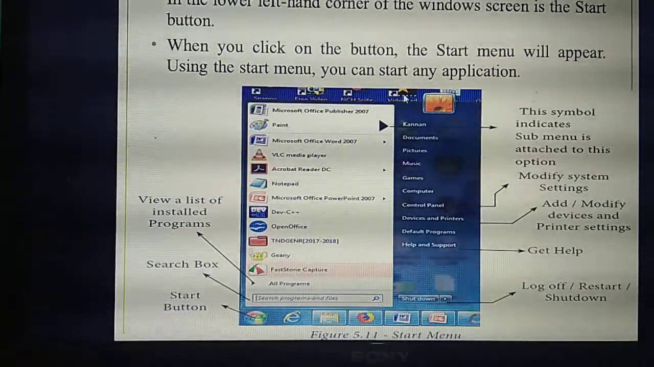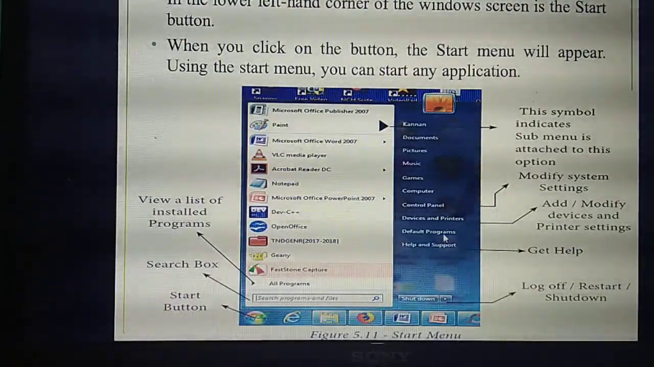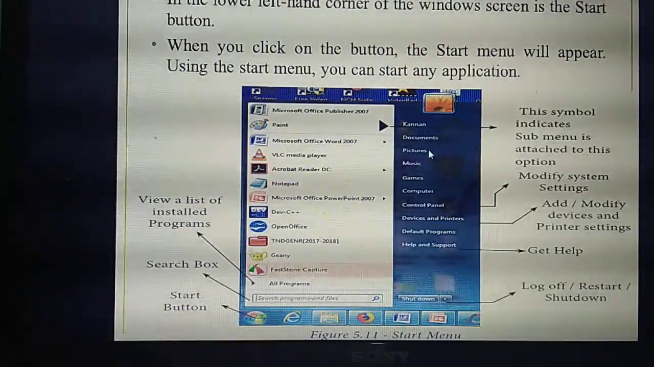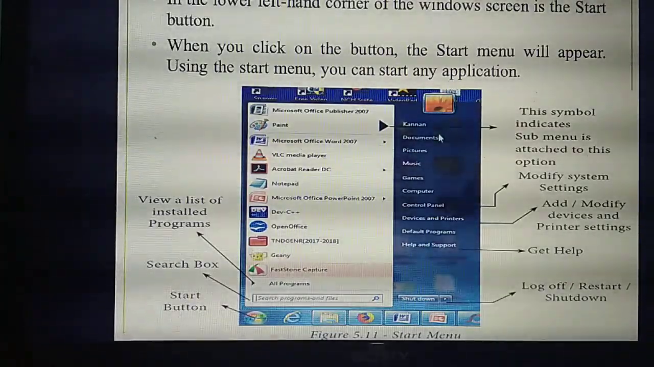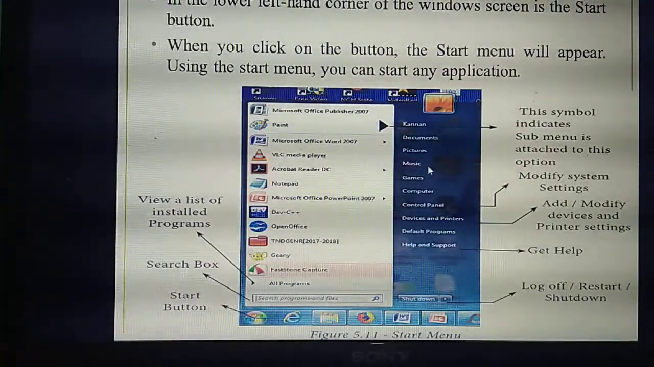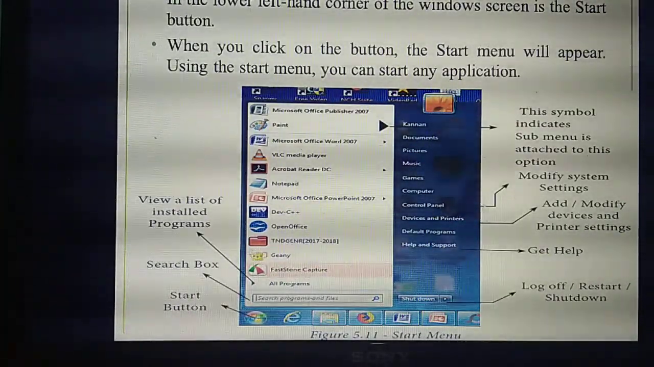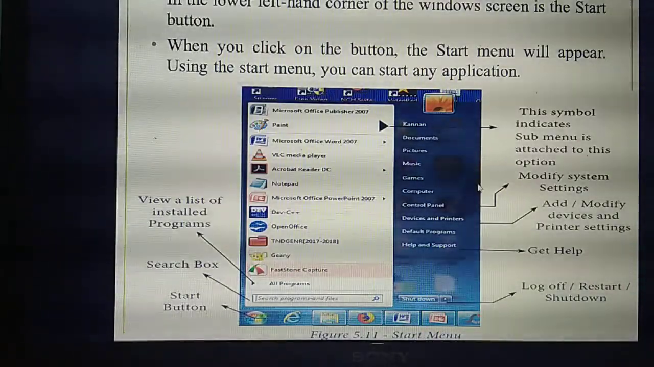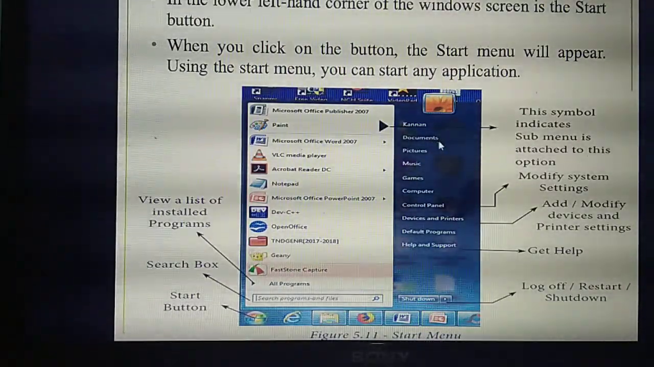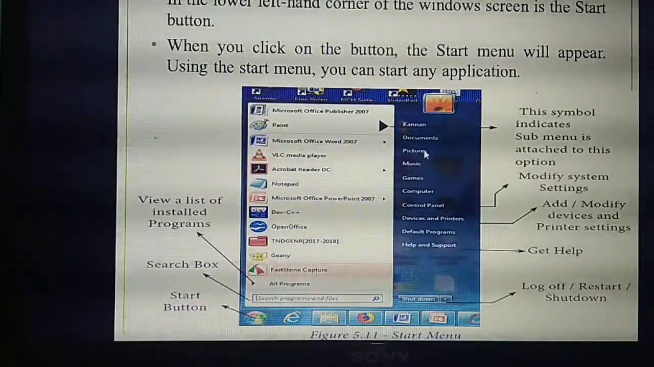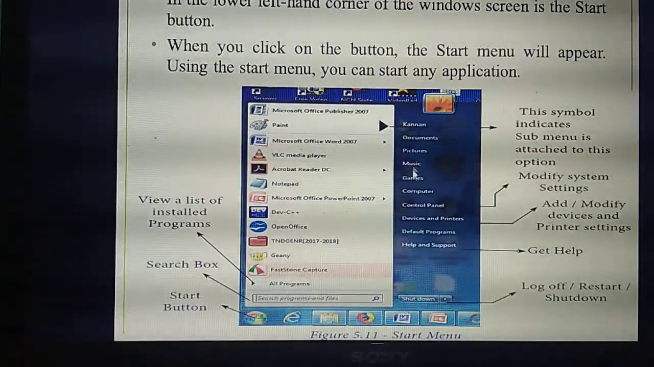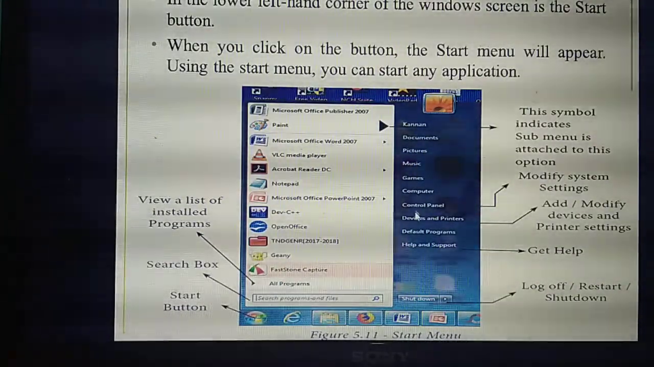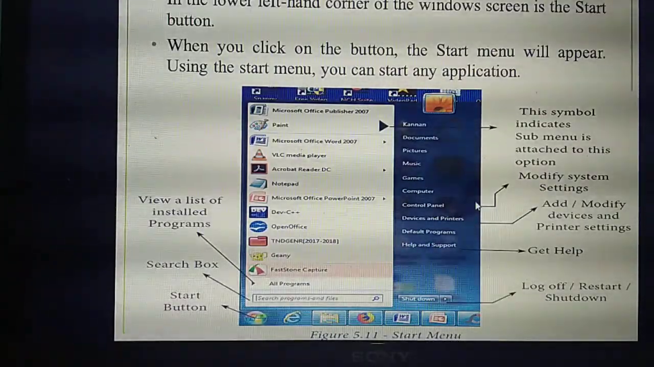So this side they have given a lot of things, isn't it? All of this we call the submenu. What is this called? Submenu. Each and everything has separate functions. Inside documents, document files will be there; pictures, picture files; music, audio files; games, game files. So the important thing here is the control panel.